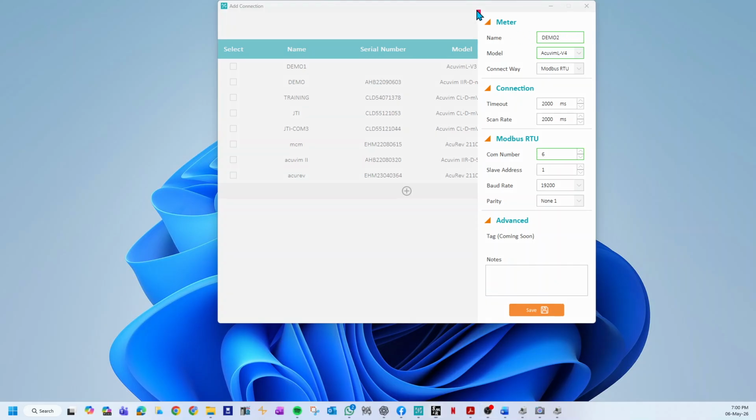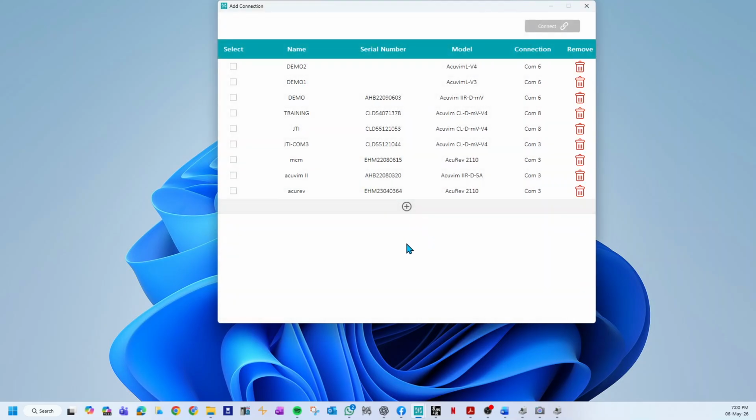After all of the settings here are set, you can click Save button. It will show added. The one you have created will be added in the list of setting menu. Since demo 2 is the one we have set for this meter, appropriate to this meter, we will click here demo 2 and then we will click connect.